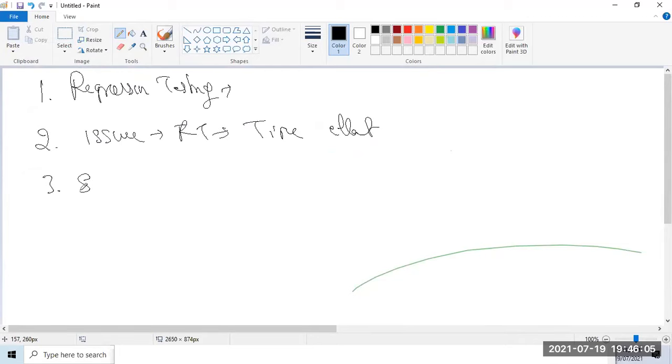So what would be the solution for it? May not be a 100% solution, at least a better solution for regression testing: automation. What do you mean by automation here? Let us come back now.